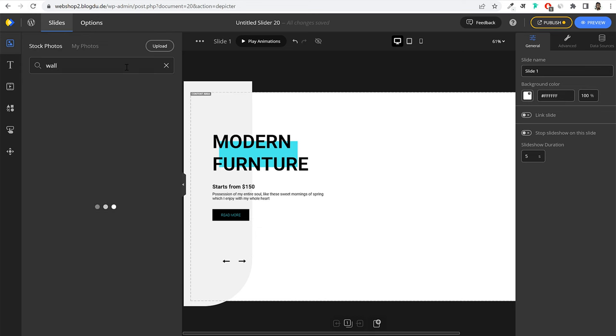If you're using Elementor, click on edit with Elementor. With Elementor, you'll get your own element. So you can just search for Depicter. Here, as you can see, Depicter slider. You can just bring it over here. After that, you can select this slider. Under slider, if you want to select this slider, untitled slider, you can select.